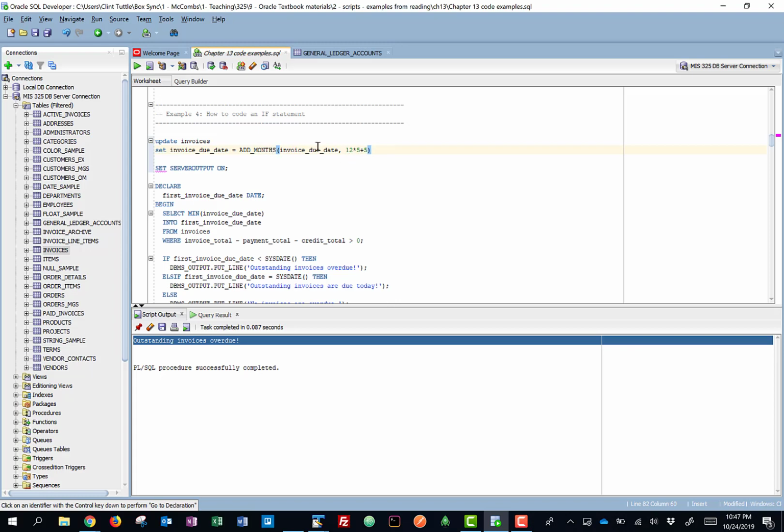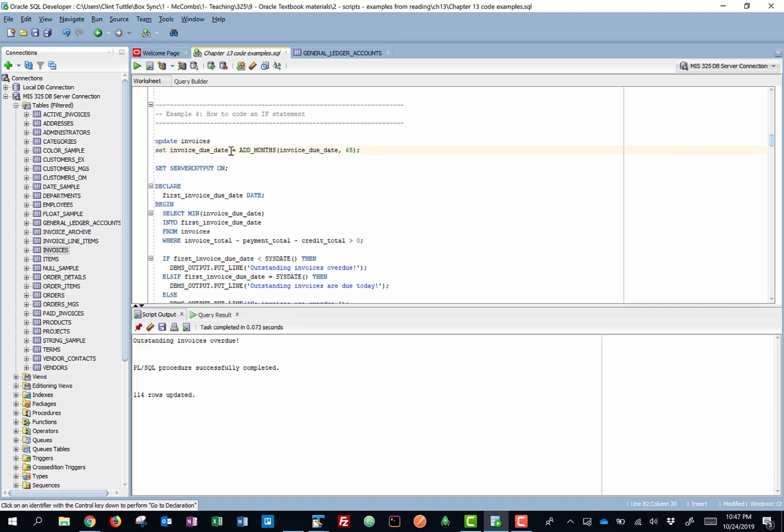You can actually feed in arithmetic like this. You can also just say, go add 65 months. So to make it less confusing, I'll just do that. And watch this. I'll quickly go and run this. Okay, it's updated all the rows.